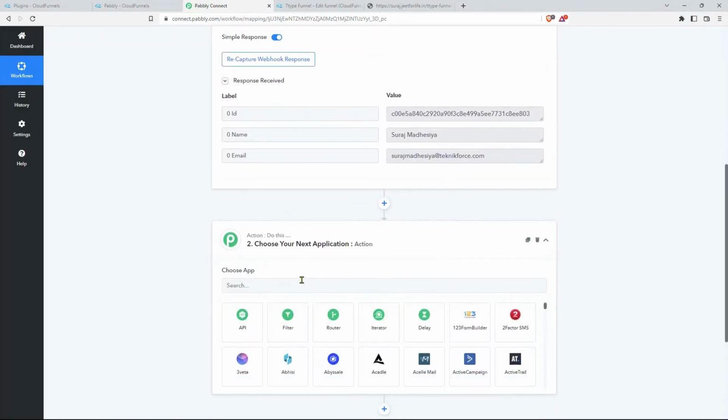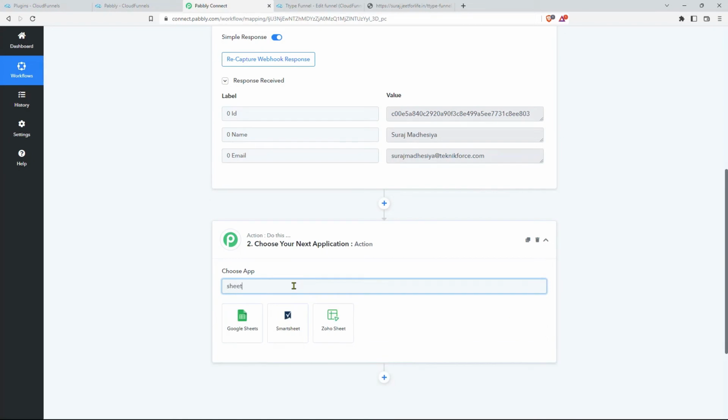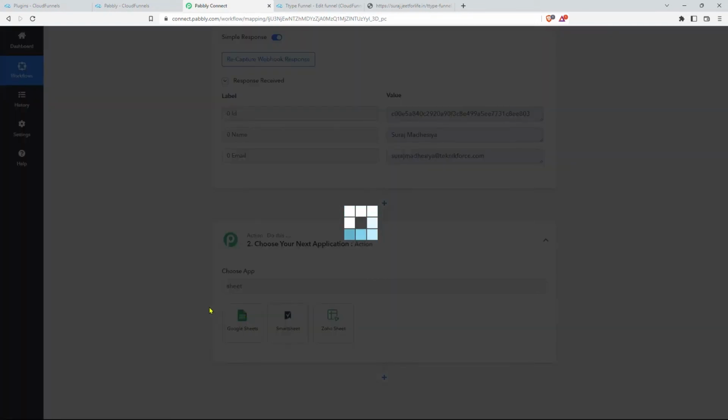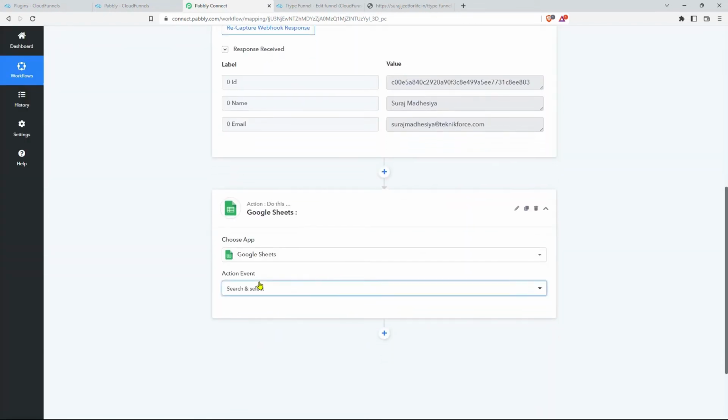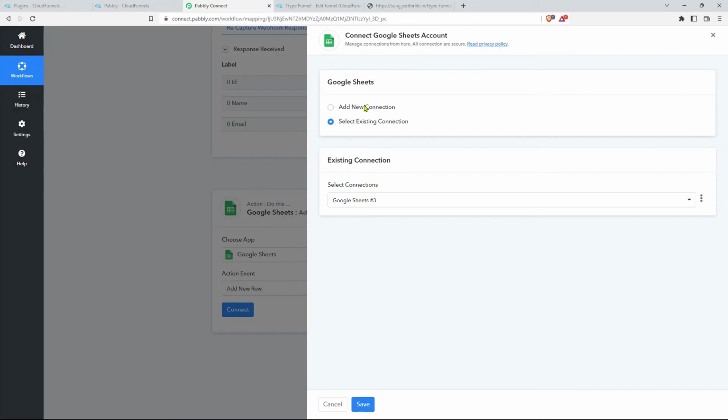Next, choose your action app. I am using Google Sheets. Search here and click on it. Select the action that you want to happen. I'm selecting Add New Row. Click on Connect, and add a new connection.